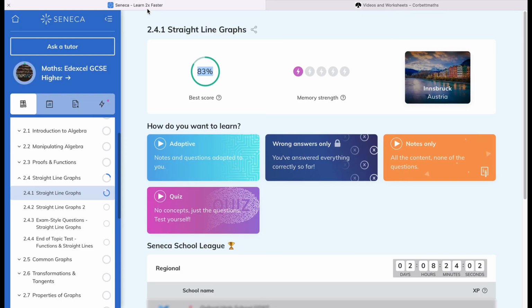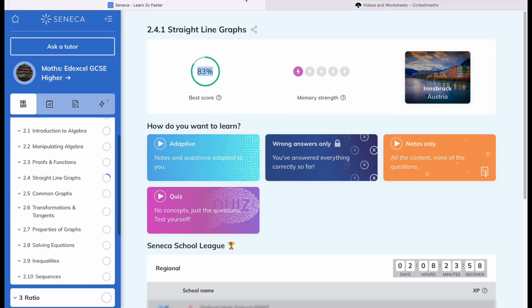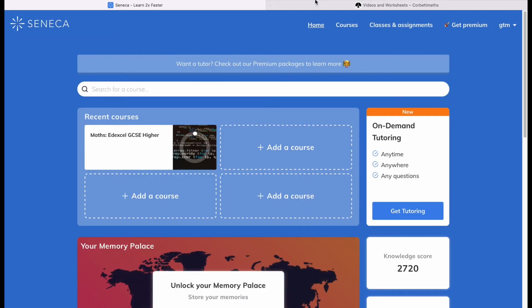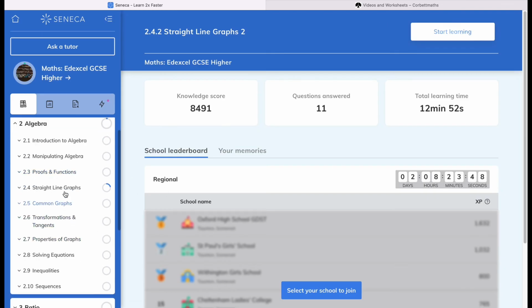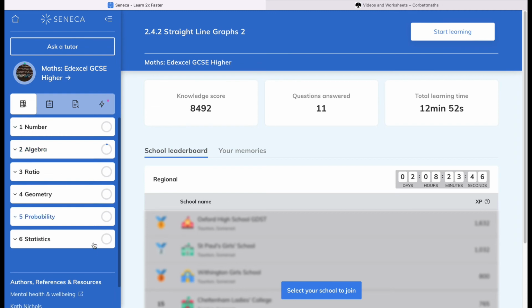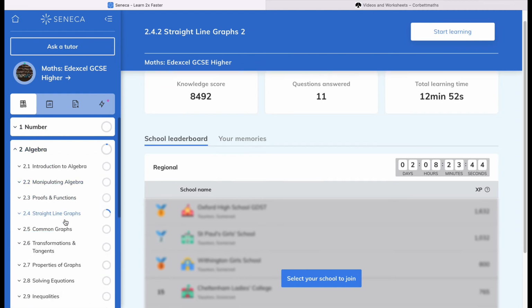So you go to Seneca, very simple. Go to Seneca Learning. So we go home. We can go to the home tab. You can click this, or you can click this to go to the home tab. And if you go to the home tab, you go to the course that we're doing. So the maths course in particular, since we're looking at how to get grade 9 in GCSE maths. So we look at the topics we've done. You can see from here that the last topic we've done is the straight line graphs. So we go to the straight line graphs.